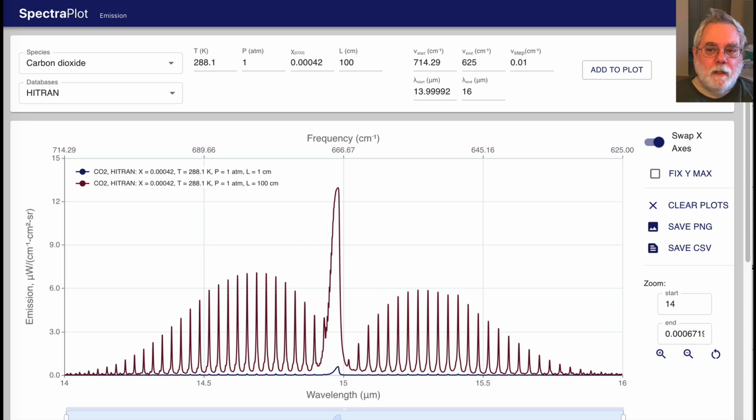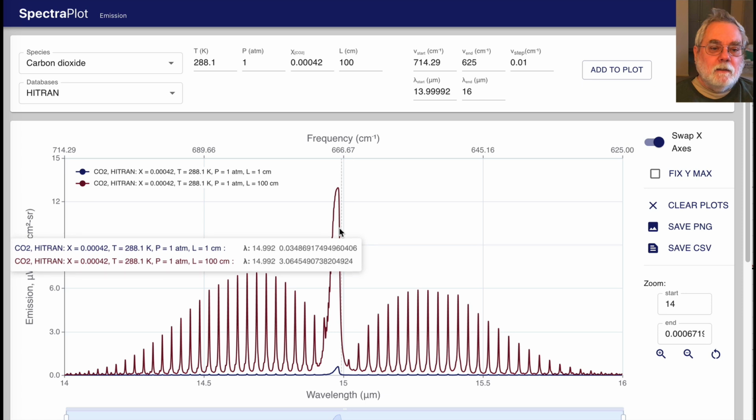This emission tool implements absorption as well as emission. A wavelength with higher absorbance value has higher absorption cross-section and smaller absorption length. The absorption length for the peak near 15 microns is 21 centimeters. Our cavity length is 100 centimeters, 5 times that absorption length.